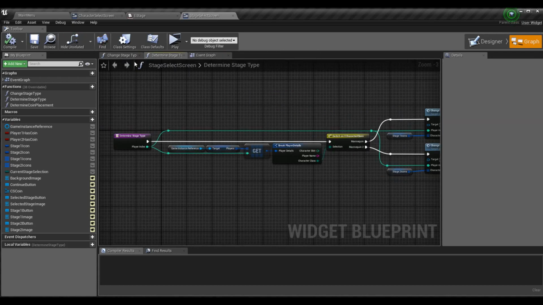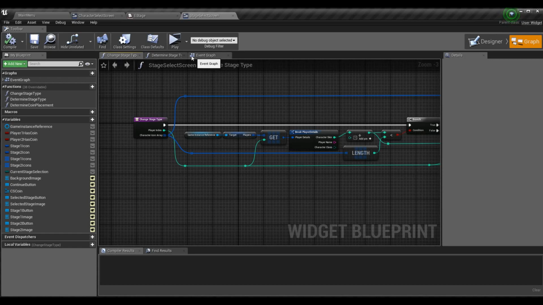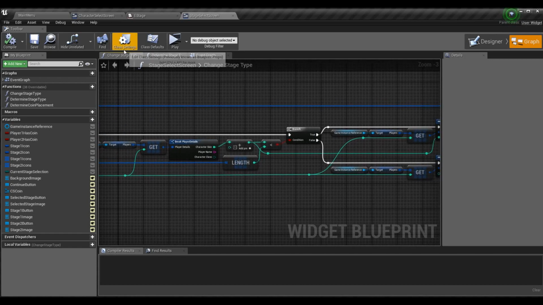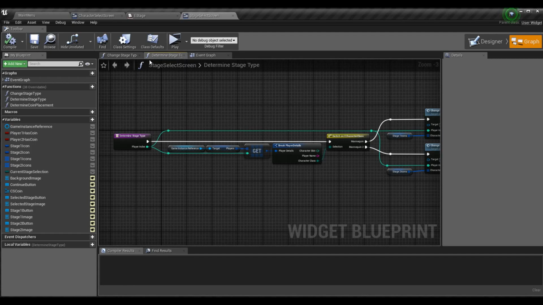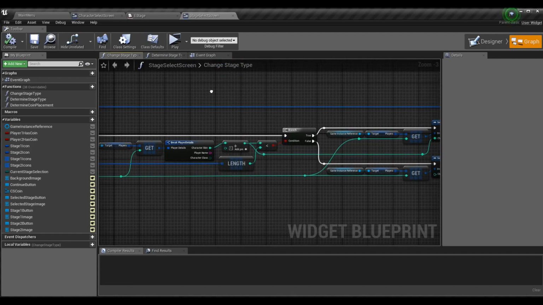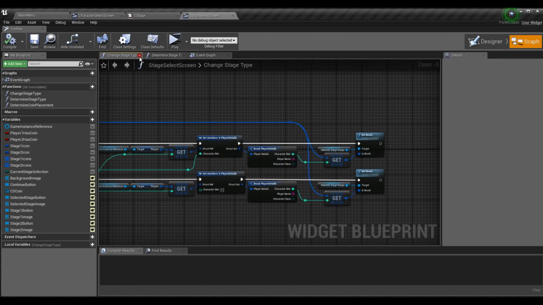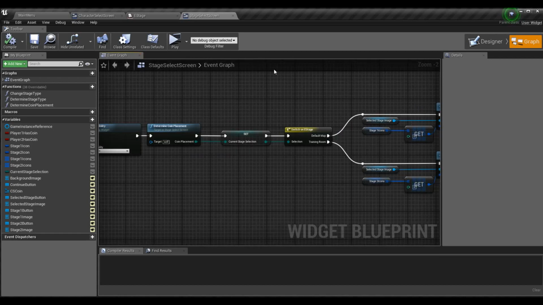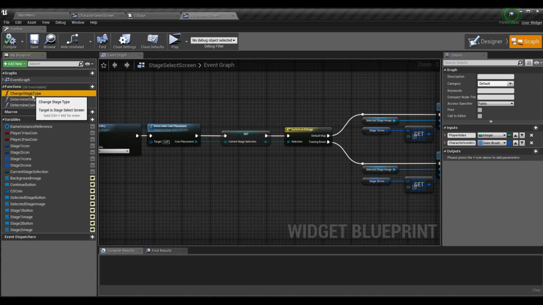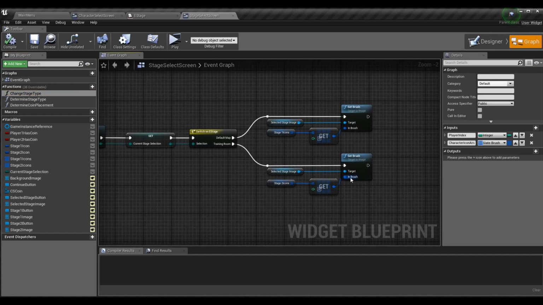Now, there's two other functions in here. Change stage type and determine stage type. I have them open. I actually haven't changed anything with them because we're not going to use them until we get to the Omega stage. So feel free to change the name of these two functions that came over from the character select screen, but we're not going to use them today. So you can change them and just leave them there. We're not even going to call them right now.